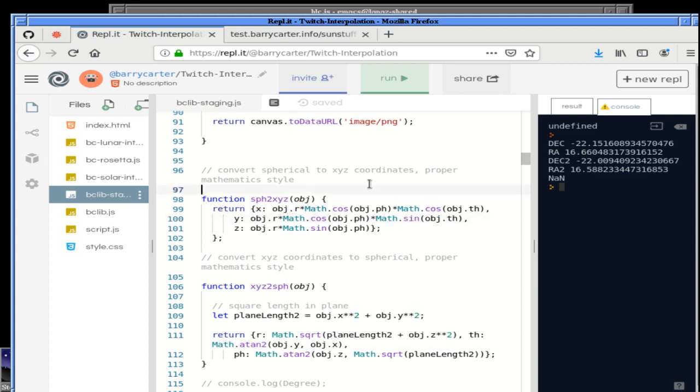Wow. One second. I have pop-ups on my body, which is pretty creepy. All right.